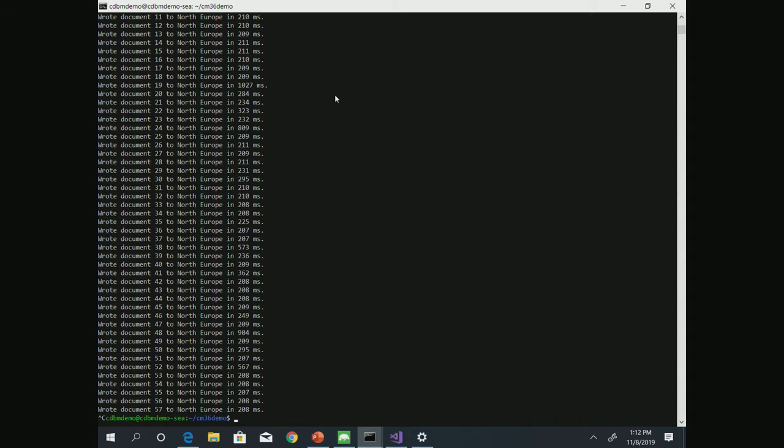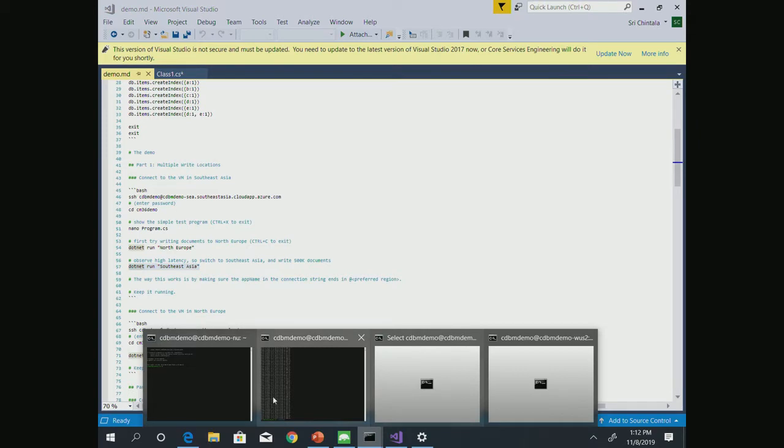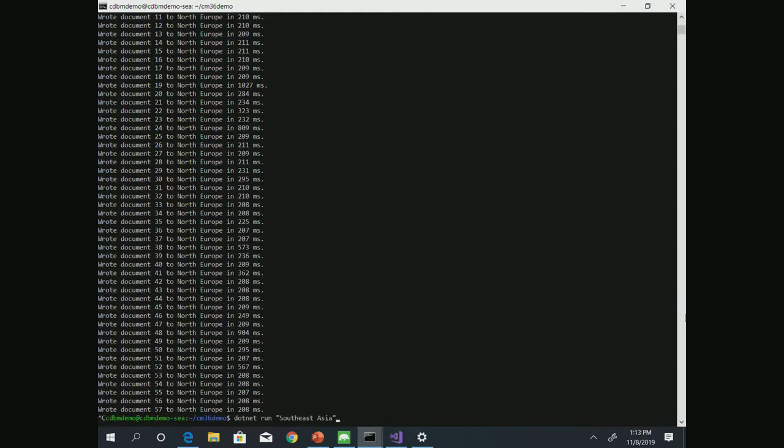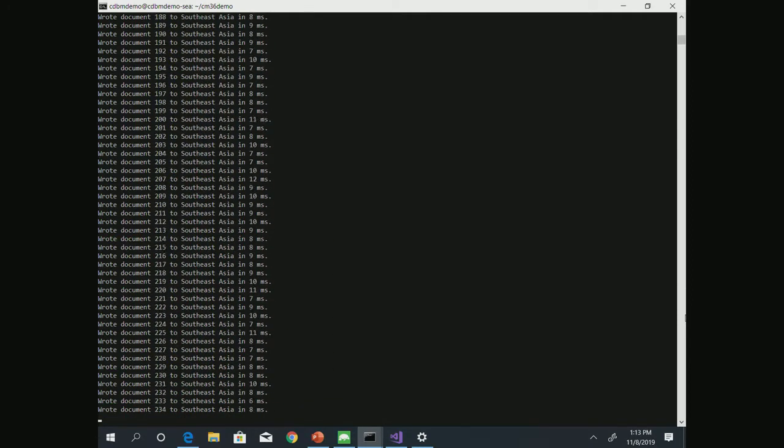So let's kill this and run the same thing, but instead, let's point it to the correct region. I'm going to run this same script, but now point it to Southeast Asia, where my Cosmos DB is actually running. We should see that this latency is typically less than 10 milliseconds. And I see a lot of 7s. So this is the performance benefit you see.